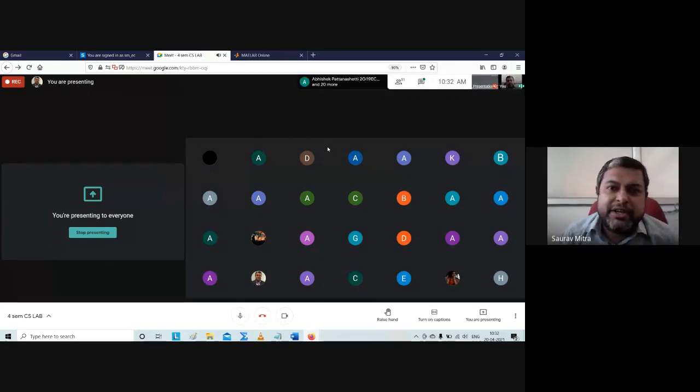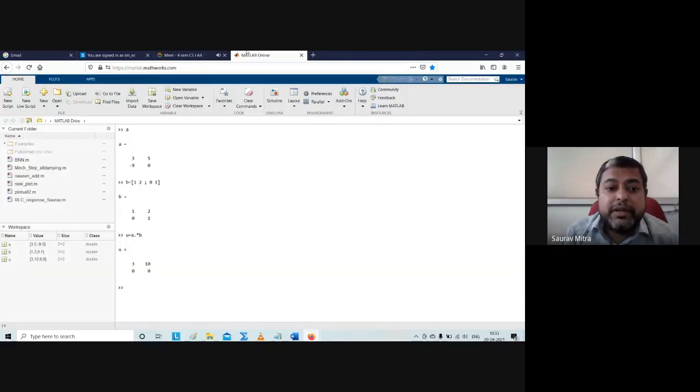So whenever I am giving a dot, this is also very important. In case of subtraction also this will come, sorry, in case of division also it will come, in case of multiplication also it will come. Whenever I am putting a dot, this is actually doing point by point multiplication. So it is not a matrix multiplication. It is element by element multiplication, you can check.